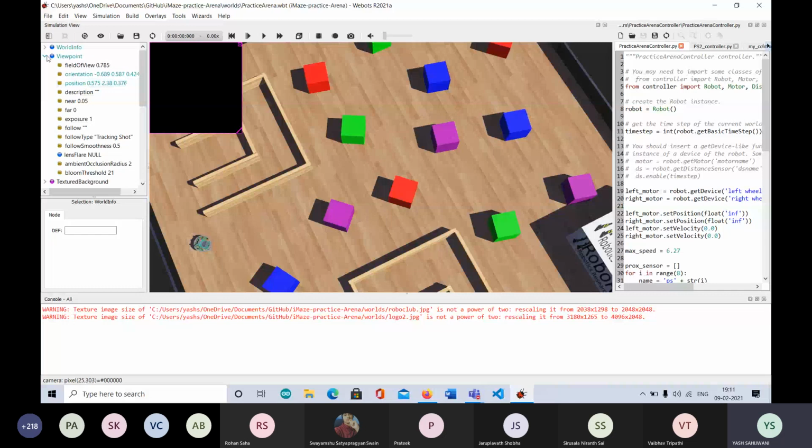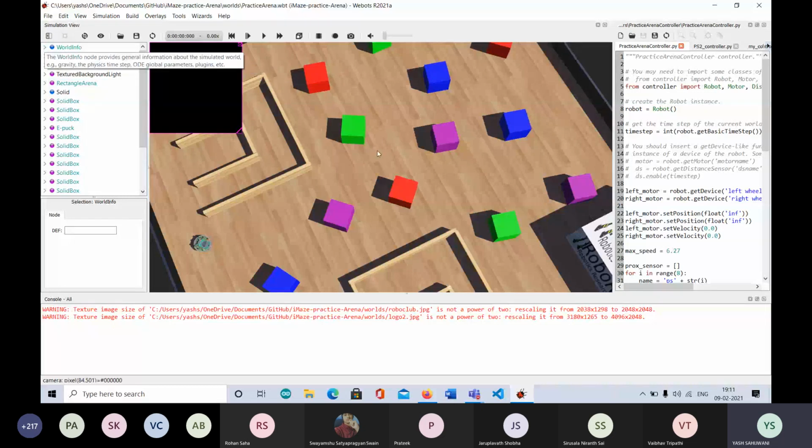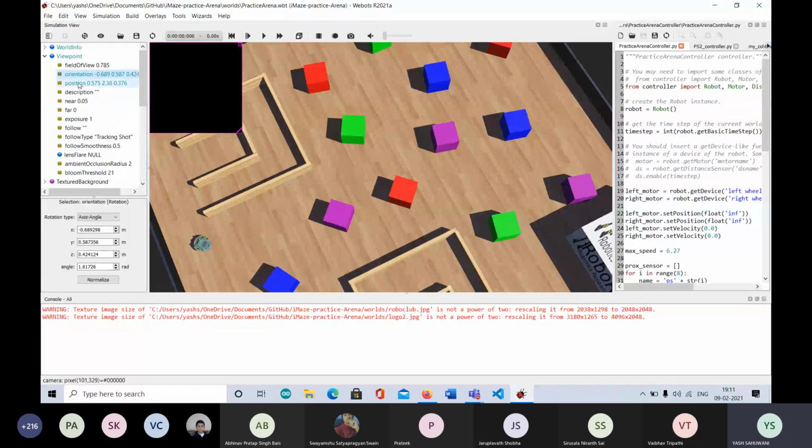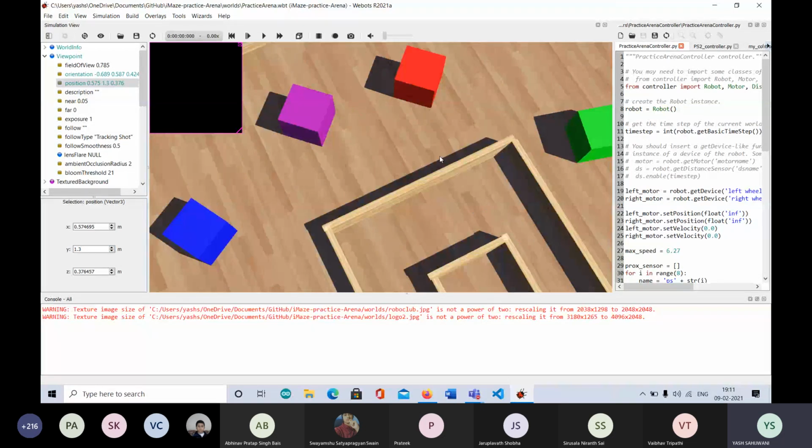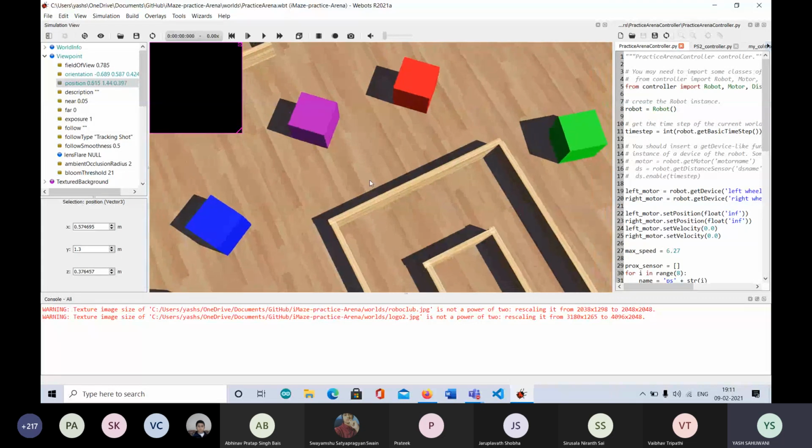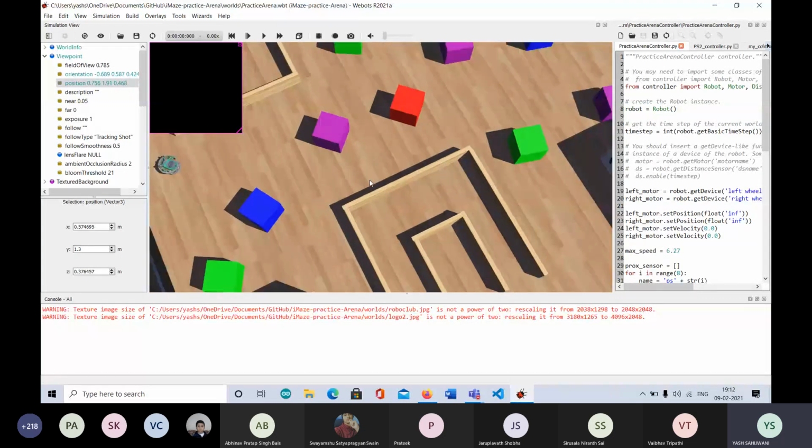If you see here, there are basically a lot of things. These represent all the things that are present in the arena. You can see there are many solid boxes, and there is a rectangle arena, and there are lights, and this represents the whole world that you'll be working in. And this is the viewpoint. You can change the parameters of the viewpoint, like the orientation and the position. For example, if I make this 1.3 instead of 2.3, I go a little bit down. So you can change all of these things to change the viewpoint.